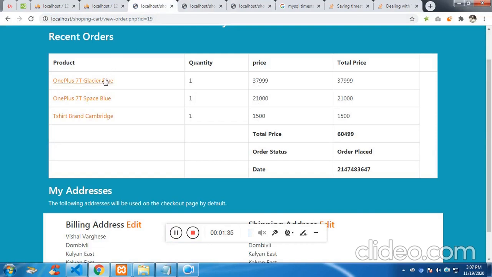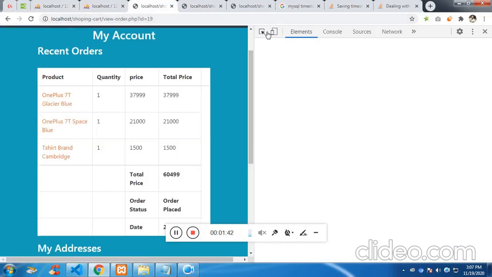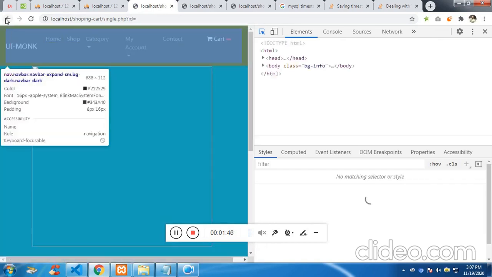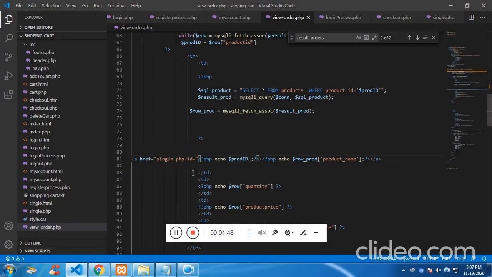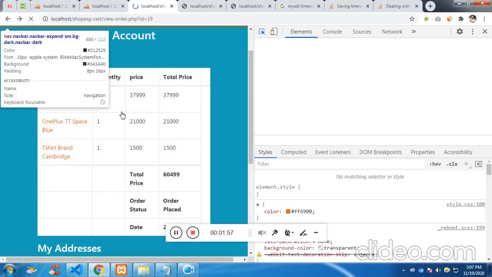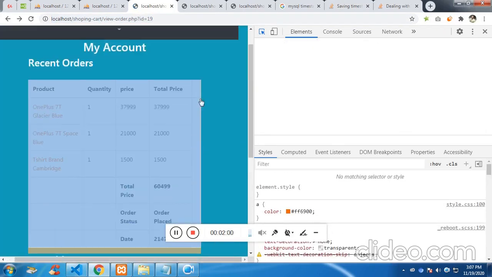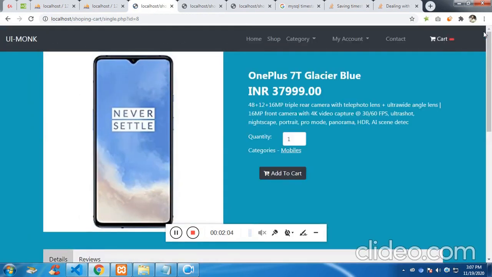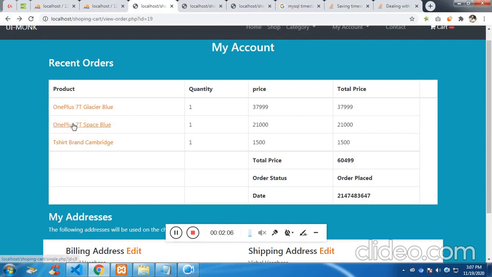Refresh. I think we are not able to pass the ID to the href. Okay, we have to pass this inside the quotes. Let's try to click now, and now the product is visible. Fine, it is working.